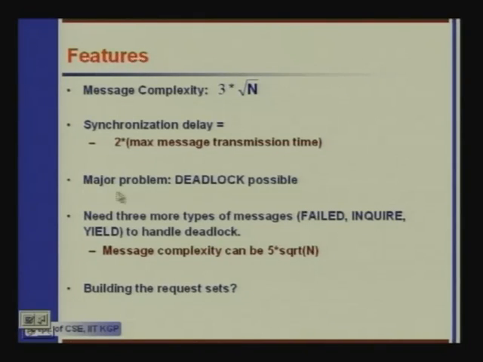We have seen that the major problem is that deadlock can happen, right. And now, we are going to quickly see how to get around the deadlock problem. That can be broken by using additional messages failed, inquire and yield, which will be used to handle deadlock, and the message complexity then will become 5 times root n. Instead of 3 times root n, it will be 5 times root n, because we will have additional 2 more rounds of messages, right.